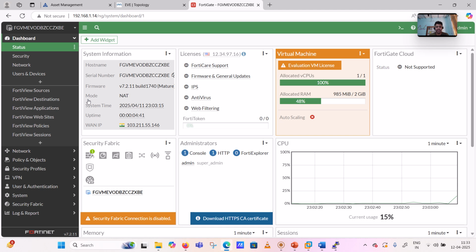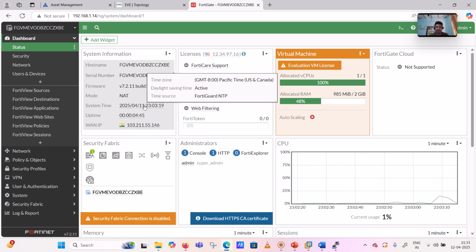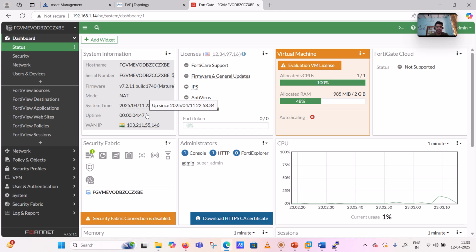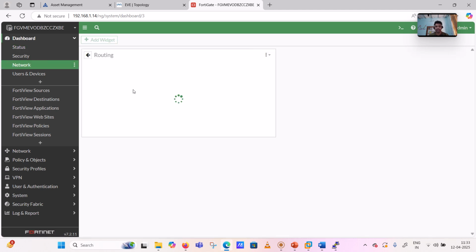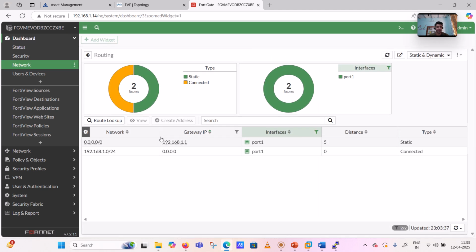If some settings are going to change, yeah, you will be seeing the firmware 7.2.11. That's the firmware here. By default, NAT is enabled. That's your system time, which is taken automatically. And that's the uptime, like 5 weeks back it was restarted. And that's the WAN IP, because I'm from India, so that's why it's showing according to the area and the location. So inside the dashboard, let's click on network. You will be seeing what kind of routes we are having right now. Click on it. So we are having only two routes.